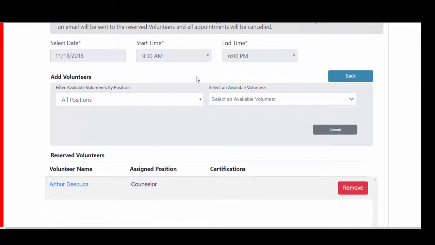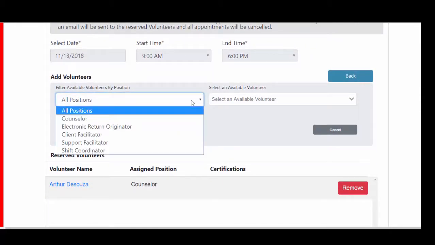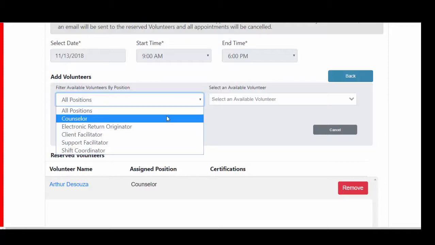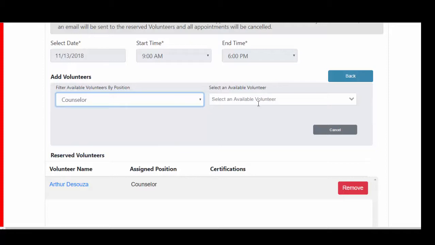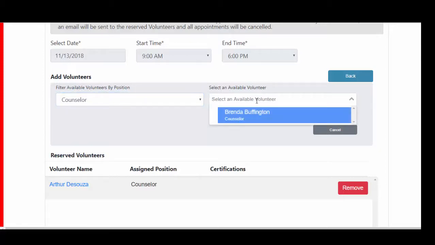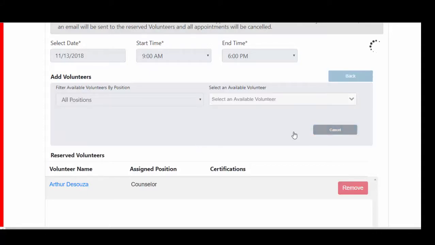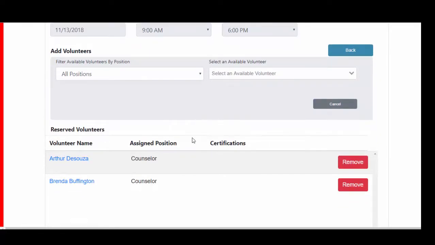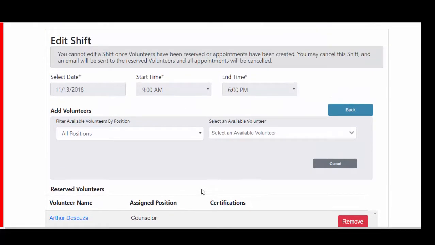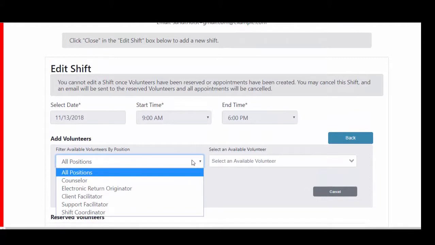When she does that, she'll be prompted to search for particular positions, such as counselor, and then she can see any volunteer that has indicated that they are available during that shift. So here we can see Brenda Buffington has also indicated her availability. Once we click reserve, now we can see that we have two counselors that have stated that they are available to volunteer during this block of time on November 13th.